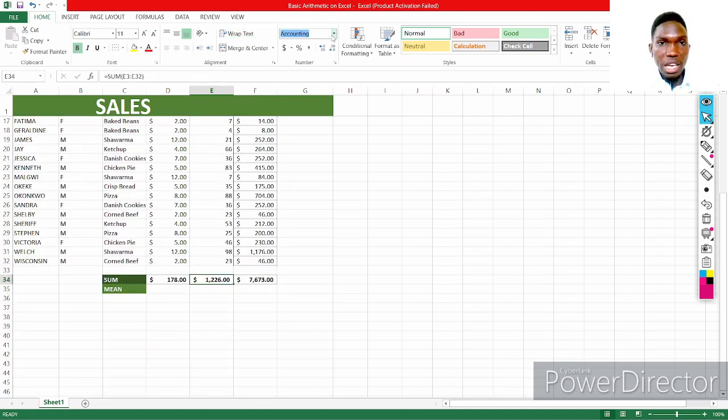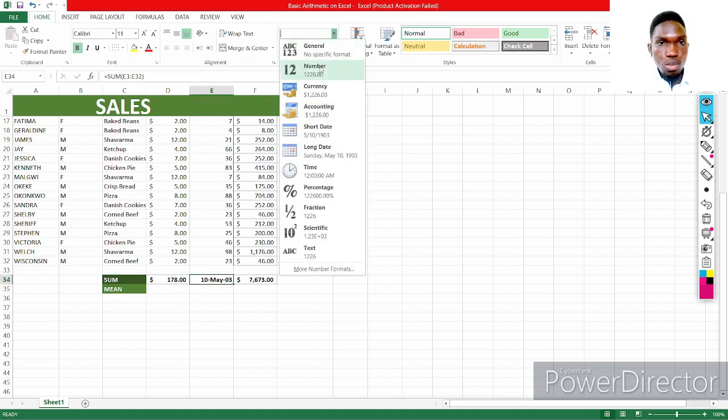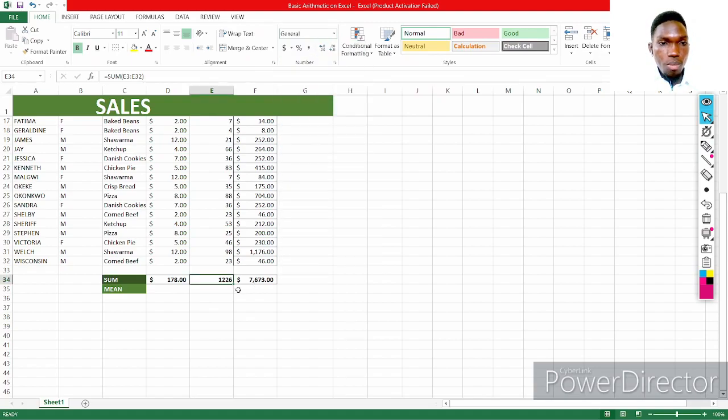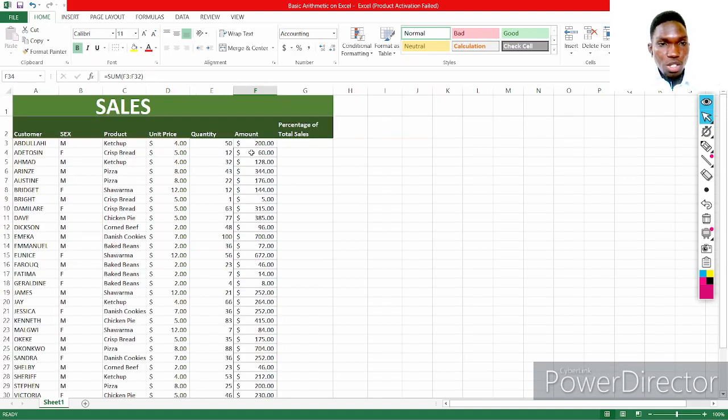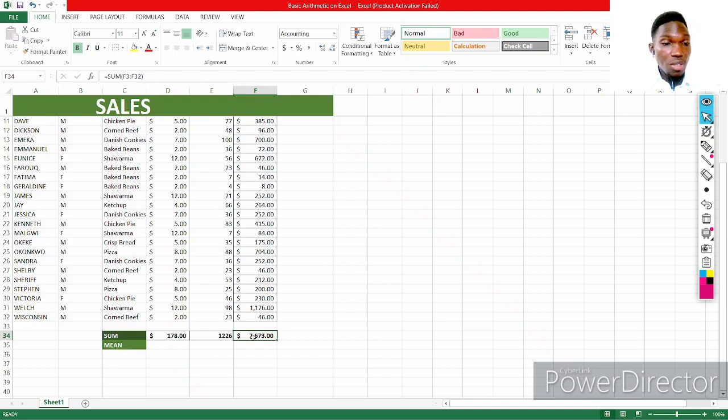So I'm going to remove the dollar sign by coming to this number section in your top toolbar, and you click on this drop down. When you click on it, you change the option from custom to general. When you change it to general, it's now just the numeric value that remains, without any monetary unit attached to it. So now we know our total sales, which is total amount of sales is $7,673.